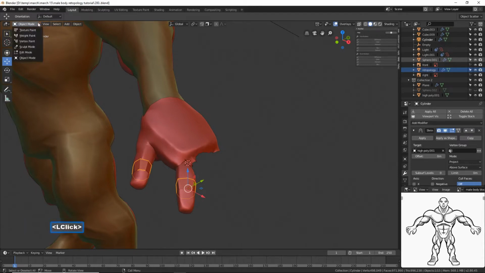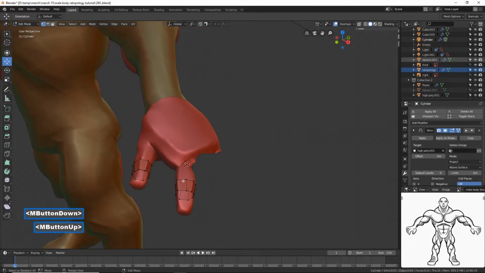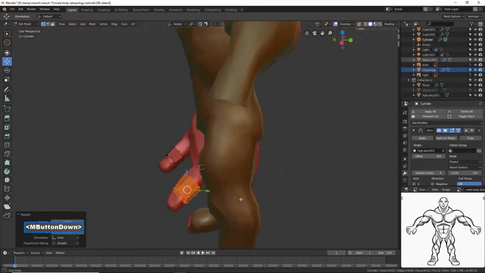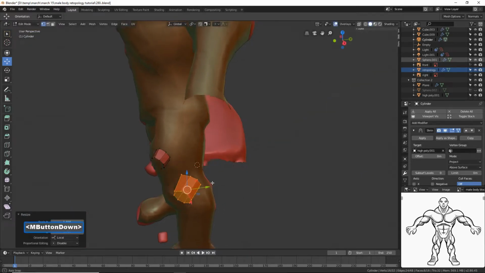Okay, I'm going to go to edit mode. I'm going to click this, looks like a triangle, to make the modifier look like it's applied. I'm going to press L here, press S to scale, press S to scale on the Y axis. Okay.